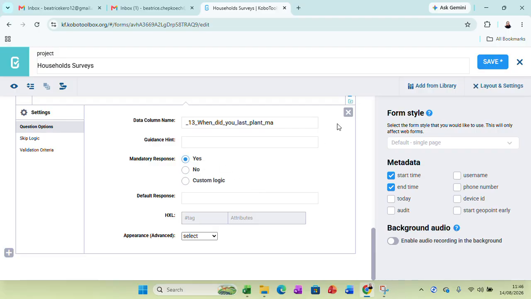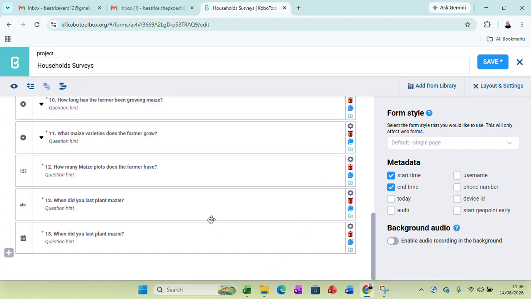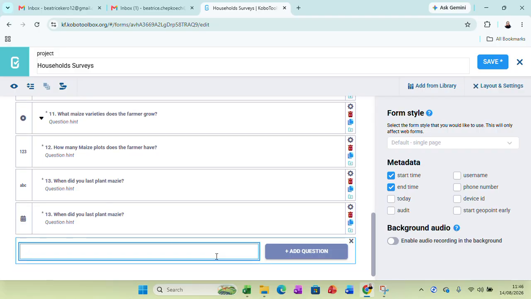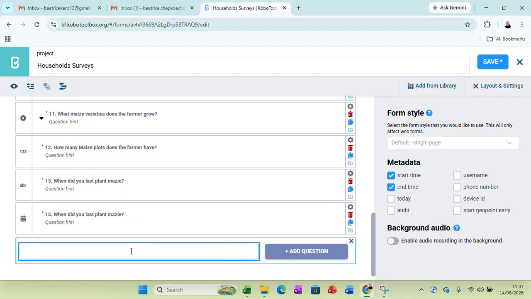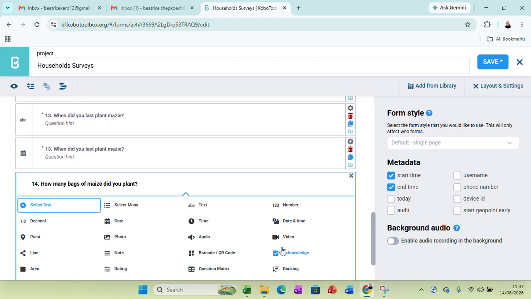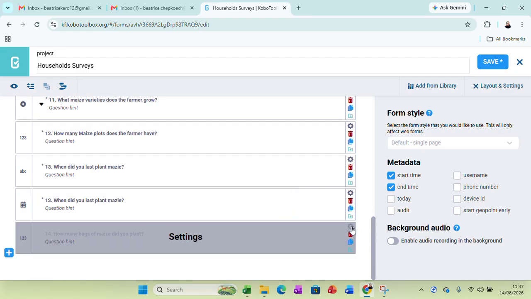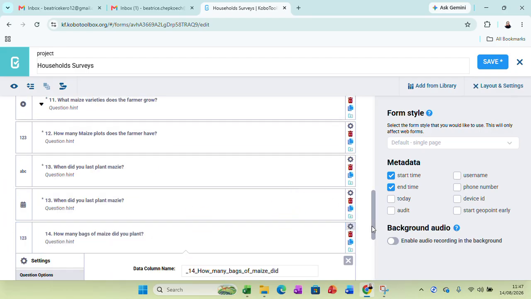And then this question is also mandatory. So these two questions are the same. Don't worry, I just wanted to show you how to add. If you want people to put when was their last time they planted maize in terms of the date. So we move on to question 14. How many bags of maize did you plant? So this one is going to be a number. And the question also should be mandatory.